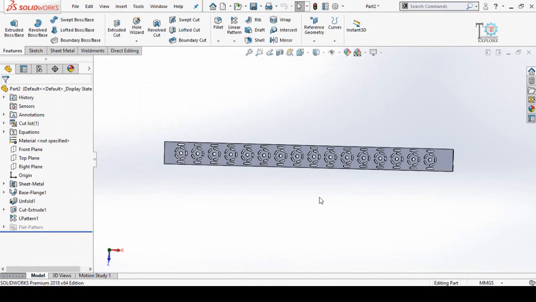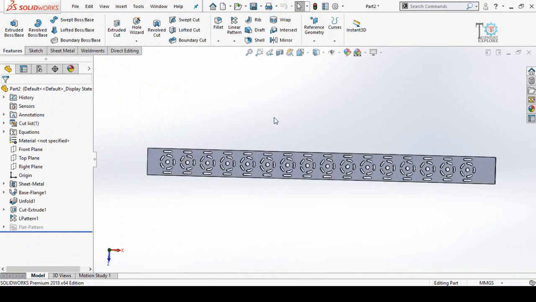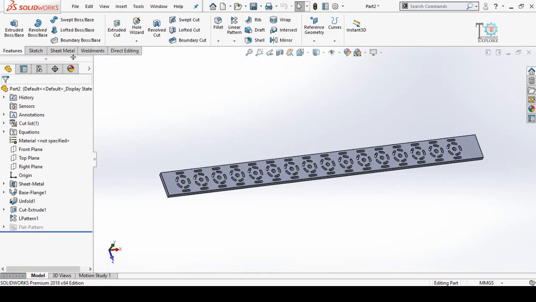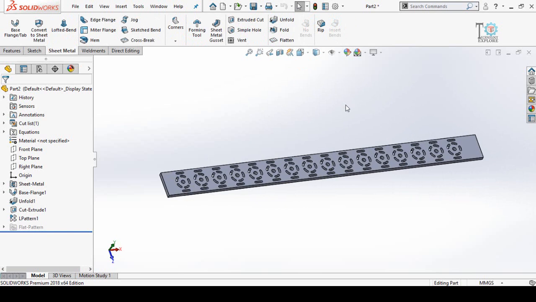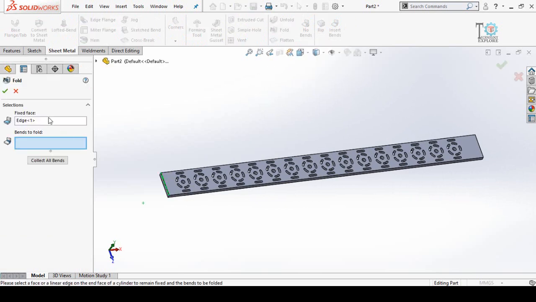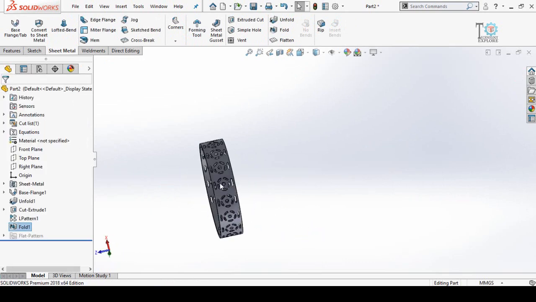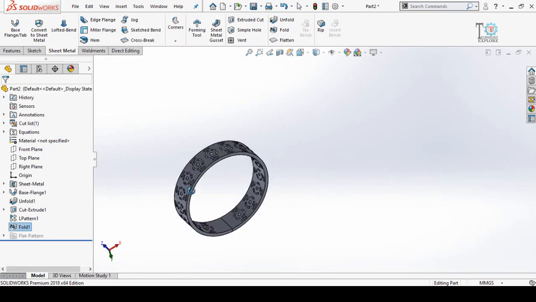So before laser cutting this product, we should see how our product will look like. So for that, click on fold button here and as you can see the fixed face or edge is pre-selected. Then click on collect all bends and press OK button. So this is how our final product will look like. So now let's go for the laser cutting.